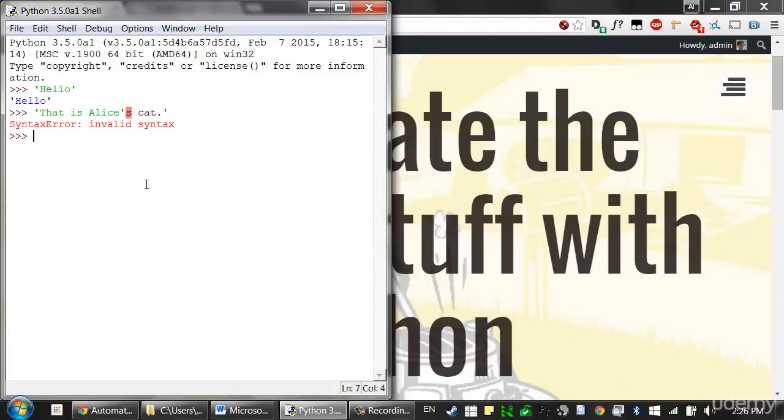Fortunately, there are multiple ways to type strings. Strings can begin and end with double quotes just as they do with single quotes. "That is Alice's cat." One benefit of using double quotes is that a string can have a single quote character in it. Since the string begins with a double quote, Python is smart enough to know that a single quote is just part of the string, and it's not indicating the end of the string.